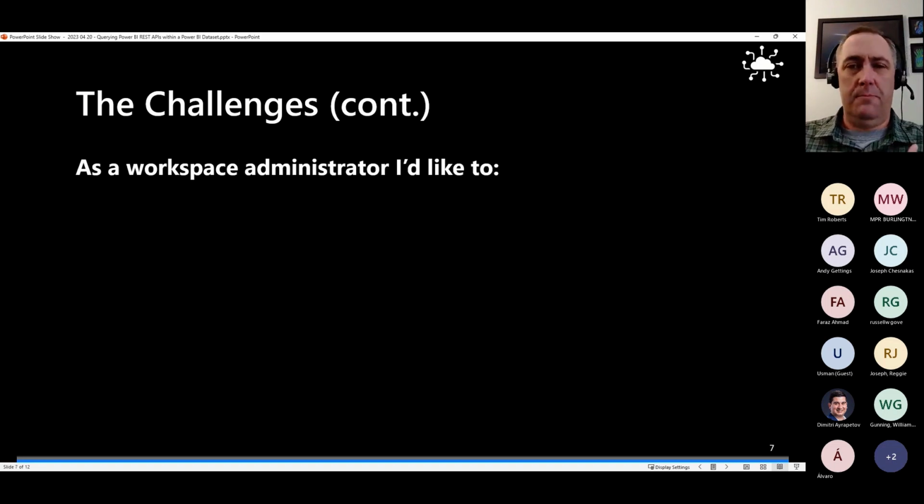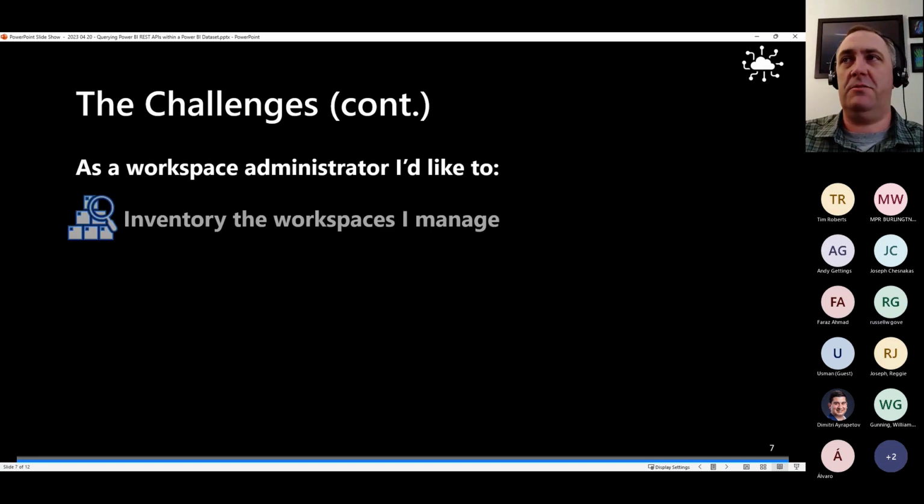So from my team that I work with, we have very large project teams to very small project teams, but often what we find ourselves in is at least you're a workspace administrator, meaning you're not a Power BI administrator and you don't have carte blanche access to the Power BI environment, but you're responsible for multiple workspaces, and you really would just like to inventory the workspaces that you manage.